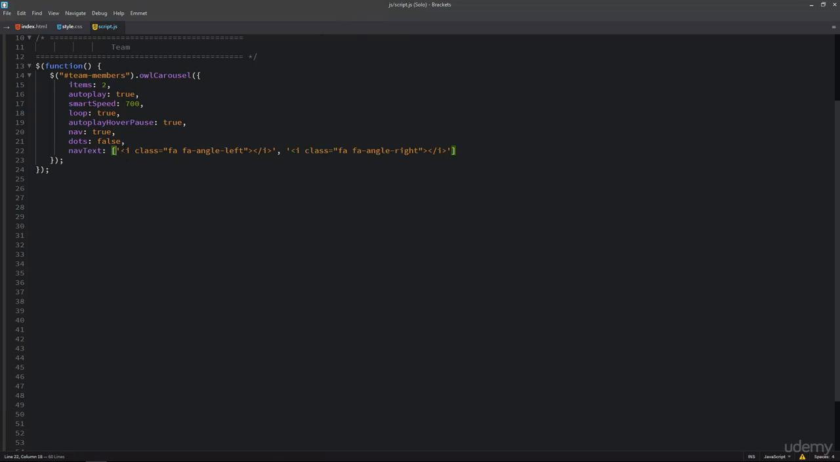So this is the code for angle left and this is the code for angle right, simple. And this is an array and we are passing two values to this array, right? This is the first value and this is the second value.